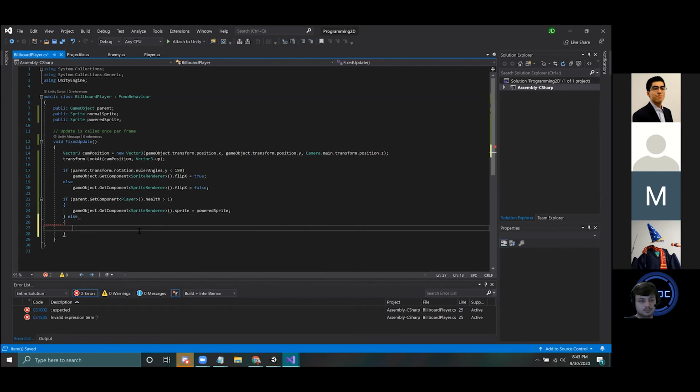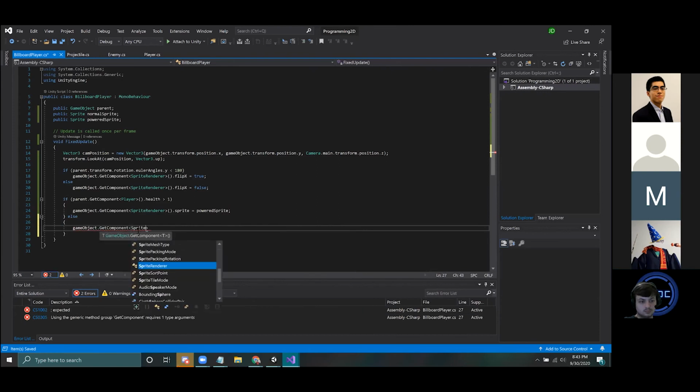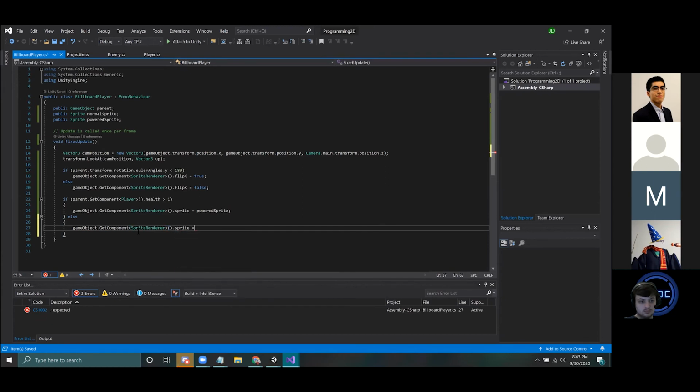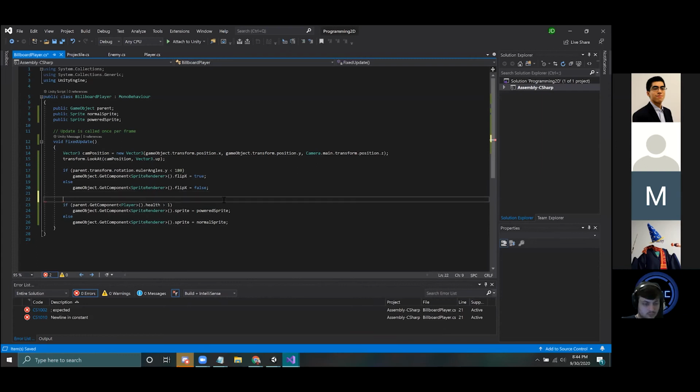But we also have to do else gameObject.GetComponent sprite renderer dot sprite equals normal sprite. So if it's not the powered up sprite, it will be the normal sprite. And I just want to make sure that my syntax is consistent throughout. There we go. Cool.